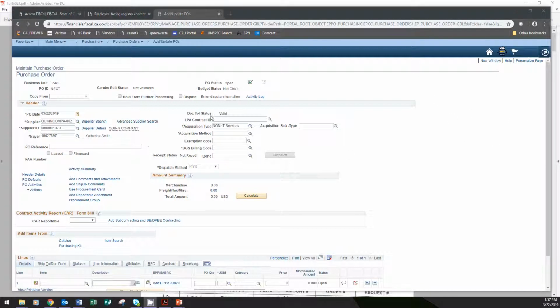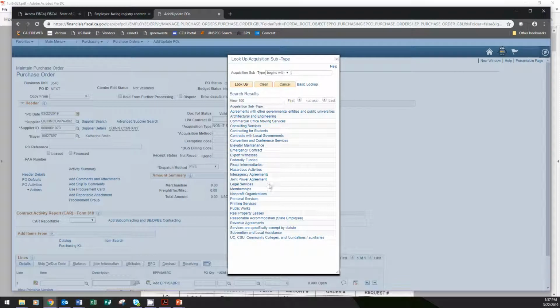I've put in the supplier, and now the acquisition type is non-IT services. When you use non-IT services, you must fill in an acquisition subtype. Click on the magnifying glass and you'll see a list of options here. Many people have noted that these subtypes are not very applicable to CAL FIRE.